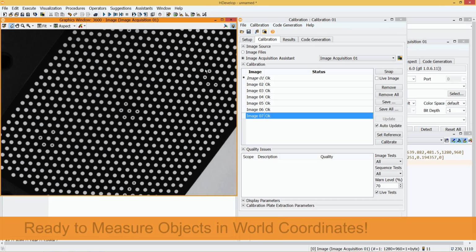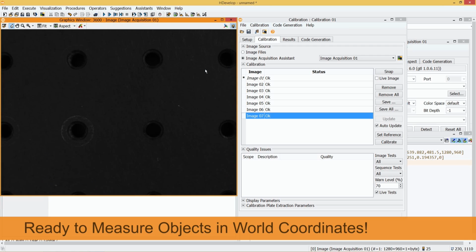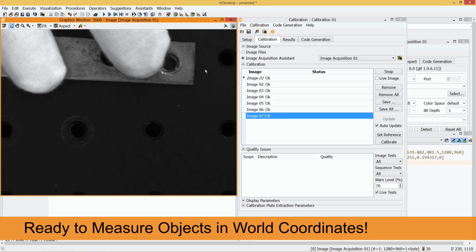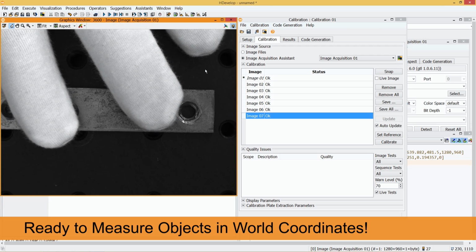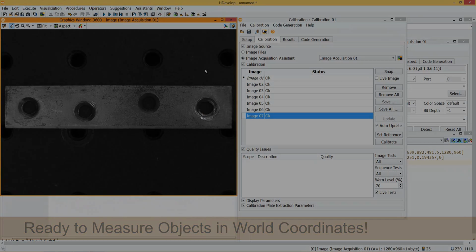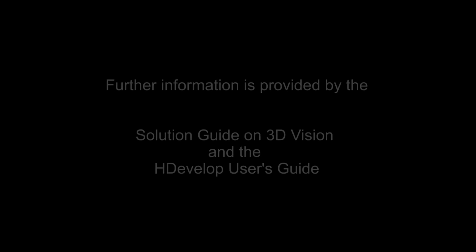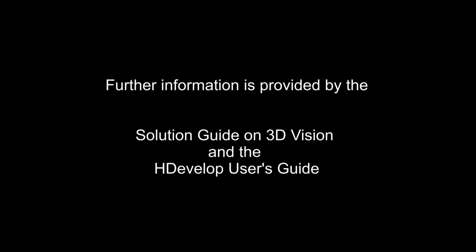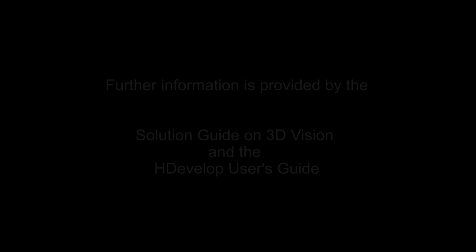That's it. Now the setup and the obtained camera parameters and pose can be used to perform measurements in world coordinates for objects lying in the measurement plane. For details, we refer to the solution guide on 3D vision and to the description of the calibration assistant within the HDevelop user's guide. Both are provided with your HALCON installation.